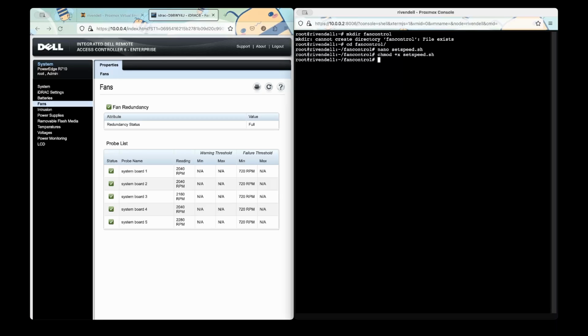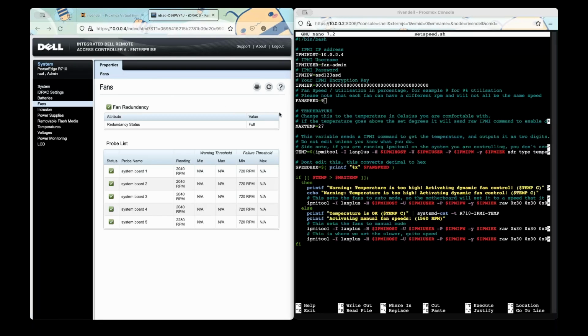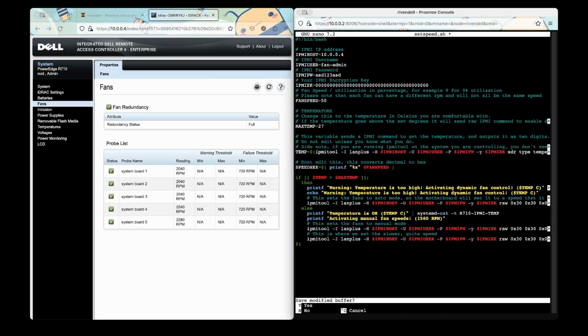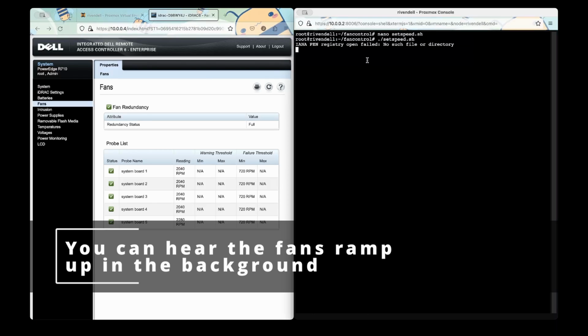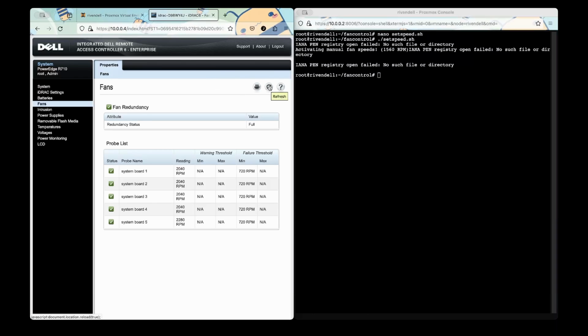Now we can test it. What I want to do for now is set the speed to 50%. Save it. I'm going to run the script. It will set the speeds. Now in iDRAC, under fans, you can see the current speeds of the fans. At 50%, it's running at around, let's say, 7,000 RPM on average.